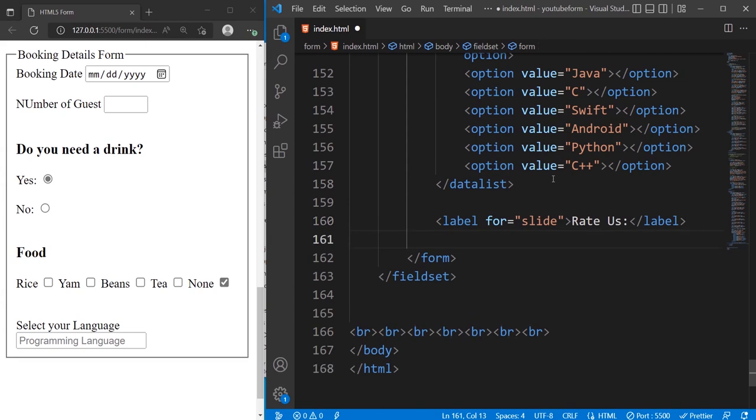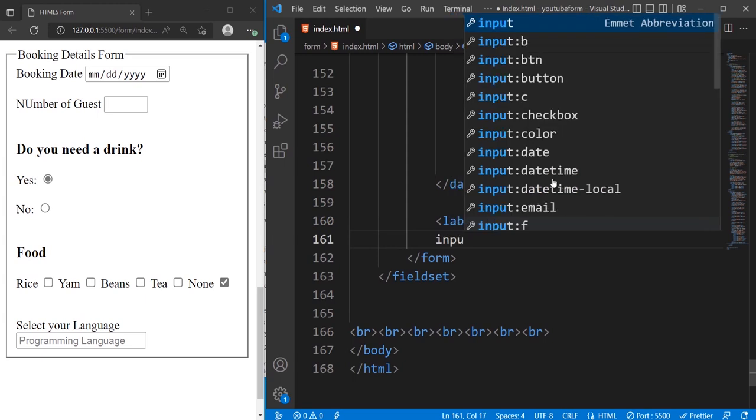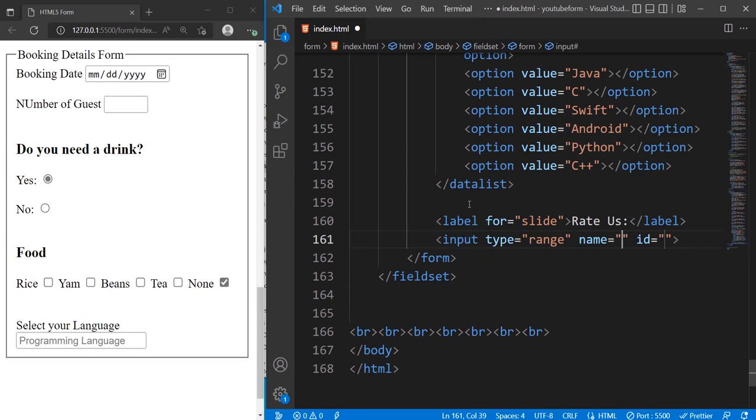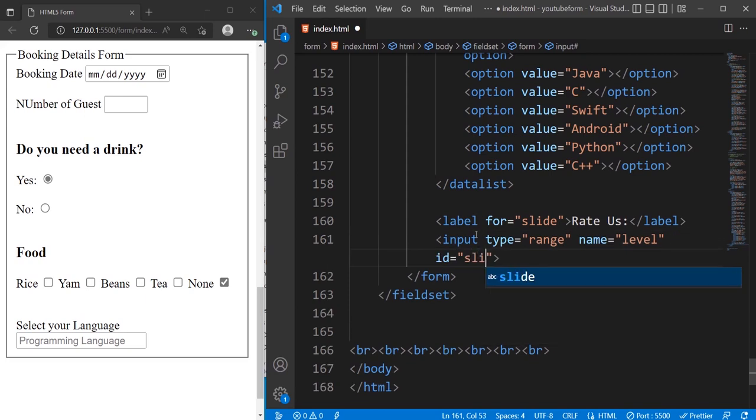Input type. I want to use range. Well, I've used radio already, so let's try range. The name should be level. That will be slide. That's what I call it. It starts from 0 and maximum, you know it now. Rate us out of 10.